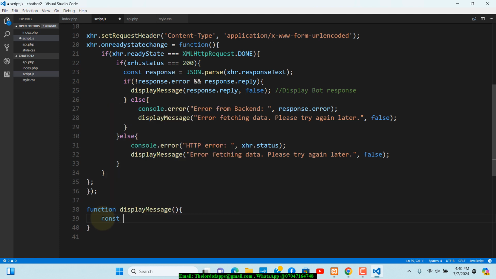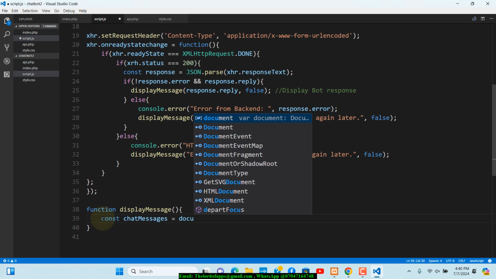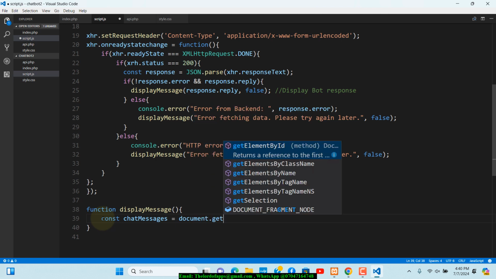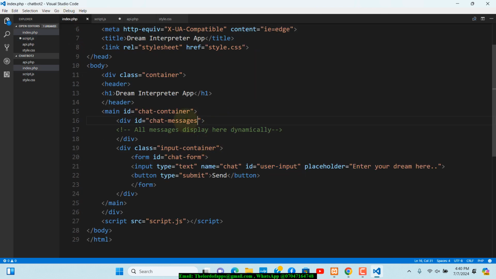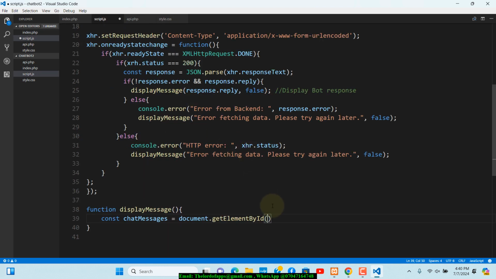Okay, so let me create that, and we'll just say const and call this chatMessages. We're going to do document.getElementById, and we want to get the id we created called chat-messages right here. So we want to copy this and then pass that right here. That needs to be in quotes, guys, so put that in that particular place. So that's just that on that line.